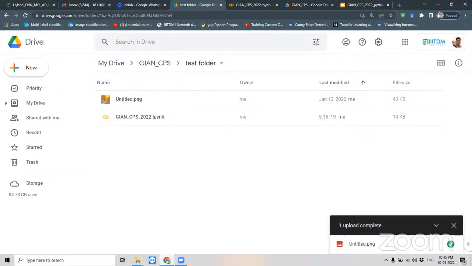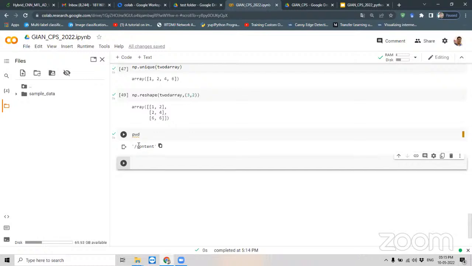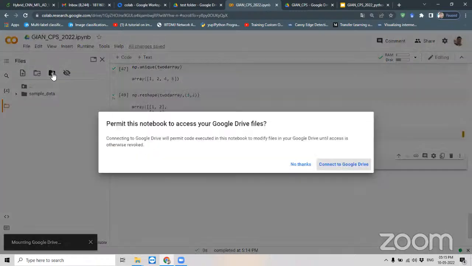Now in this Colaboratory notebook, where I am right now inside the content, I need to reach the drive first, then get inside the CPS folder and then into the test folder. How can I do that? There are 4 options beside this notebook. The first option is upload to session storage, the second is refresh, the third is mount drive. So you have to go to this mount drive option. I'm clicking on it.